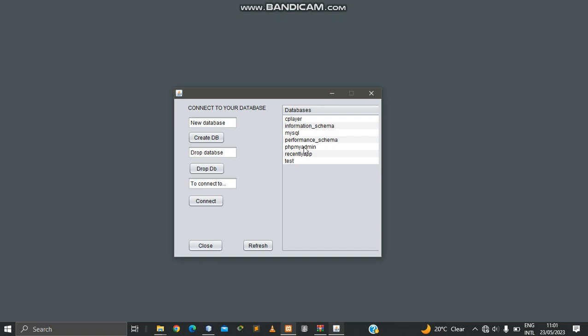As you can see, it is retrieving all the databases. This means these are databases I have in my xampp MySQL server. As you can see, it offers an option to create a database.